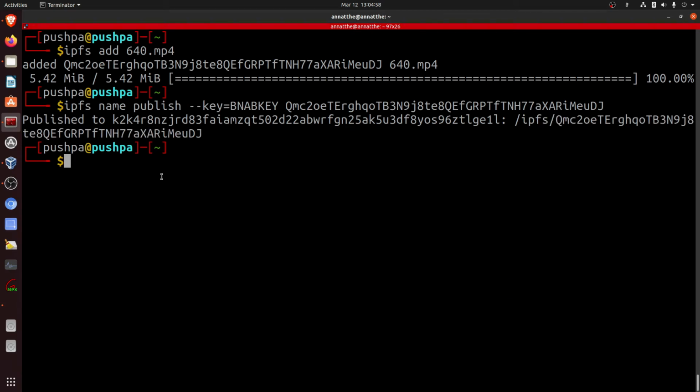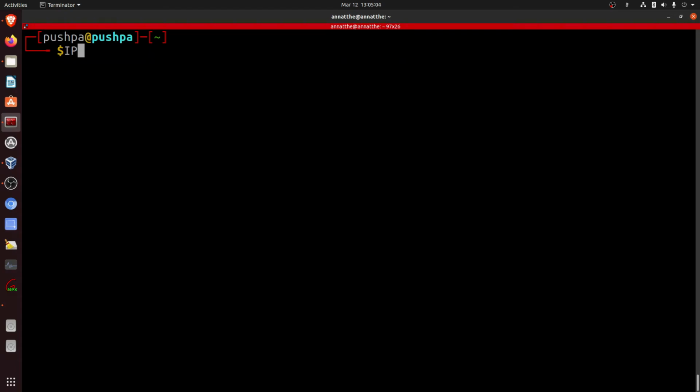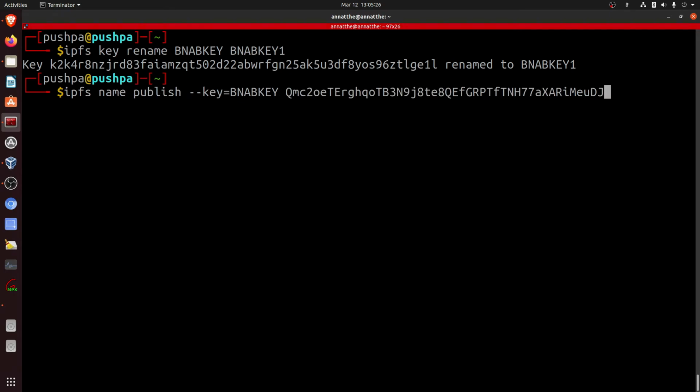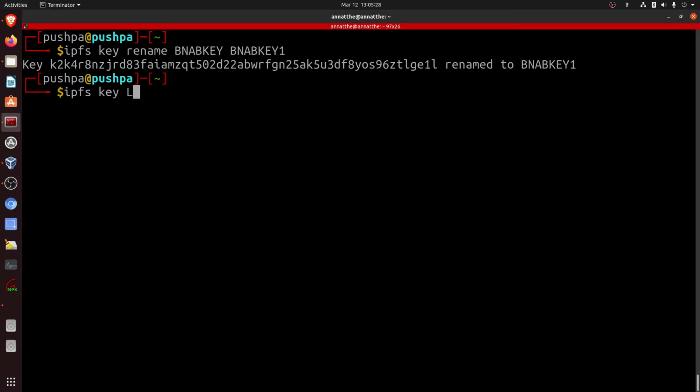We'll move further, and this BNAB key that I had created can also be renamed. IPFS key rename BNAB key, and we can simply write BNAB key 1. I'm just renaming the keys. Now it is renamed, and in case I say IPFS key list, instead of BNAB key it will be BNAB key 1. So this is all about the key part.